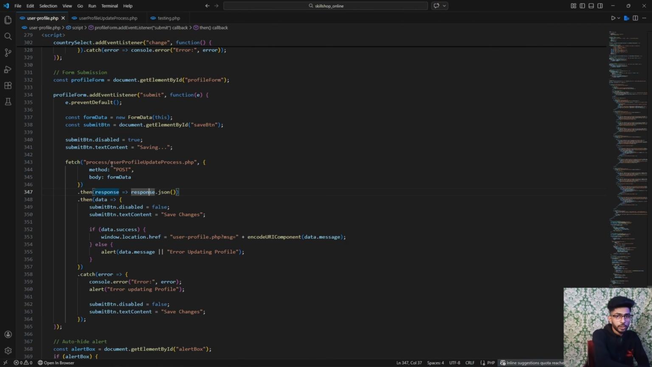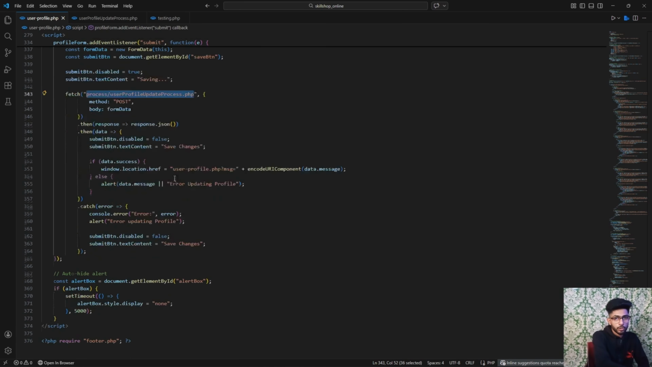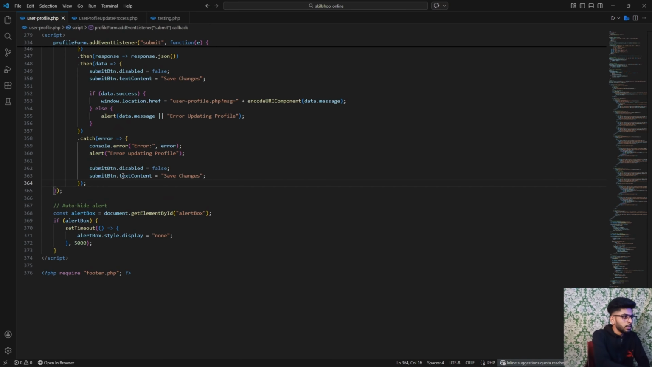Then we send a fetch request to process/user profile update process.php. After response, if success, we redirect with a success message. If not, we show an alert. Then we re-enable the button. This is professional Ajax handling.